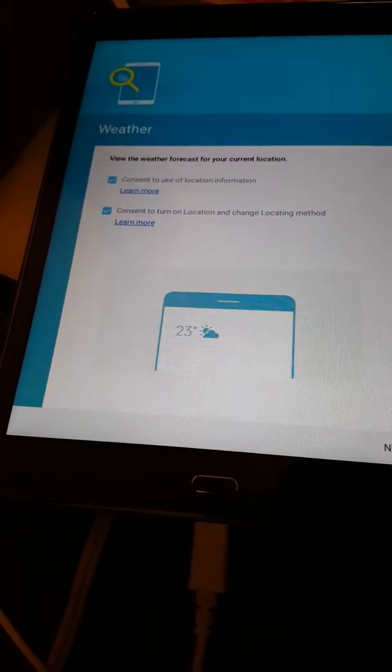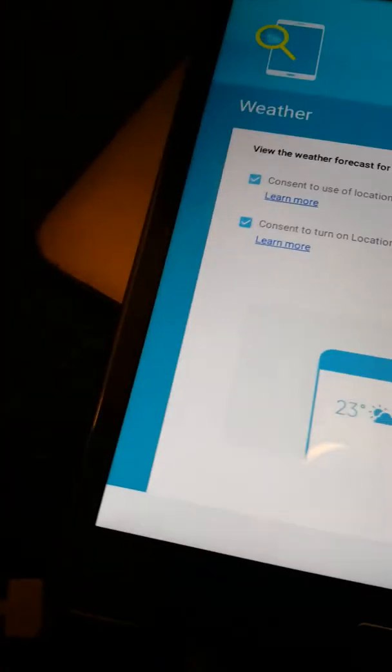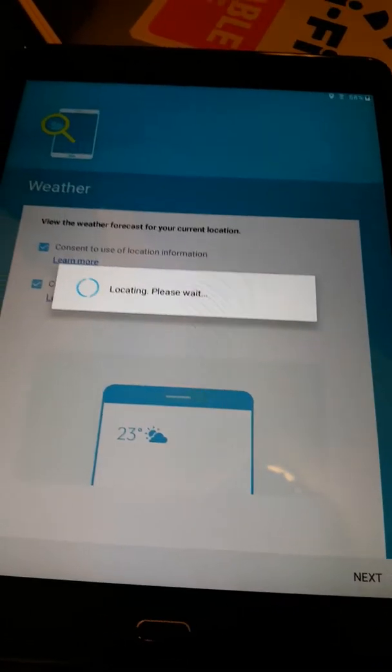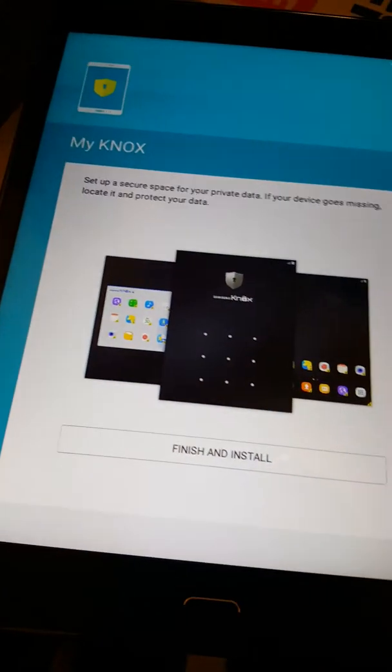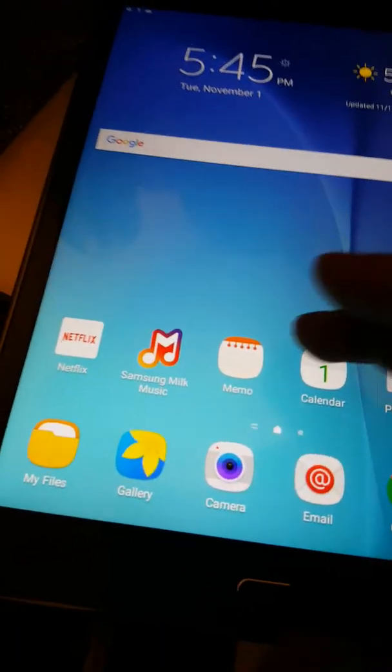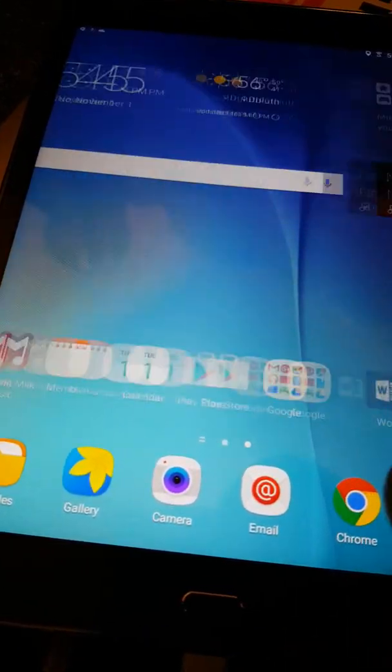Alright, so view the weather forecast, content, use of location. This is longer than the iPad setup. I'm just really surprised, wow. I didn't want Knox, so I just pressed finish. Ooh, yay. It just downloaded everything. It looks nice. So it says weather and everything like this.